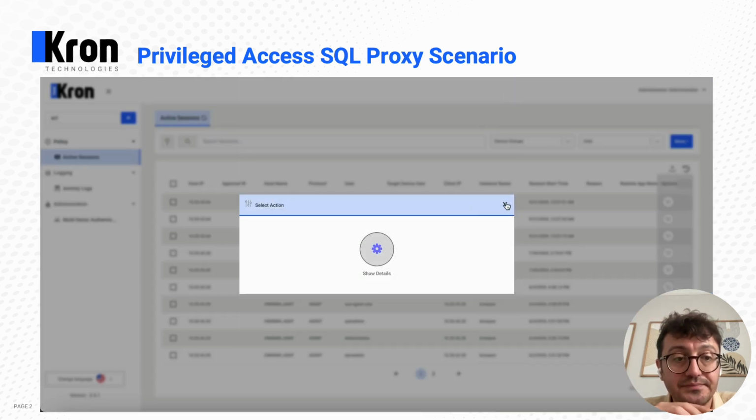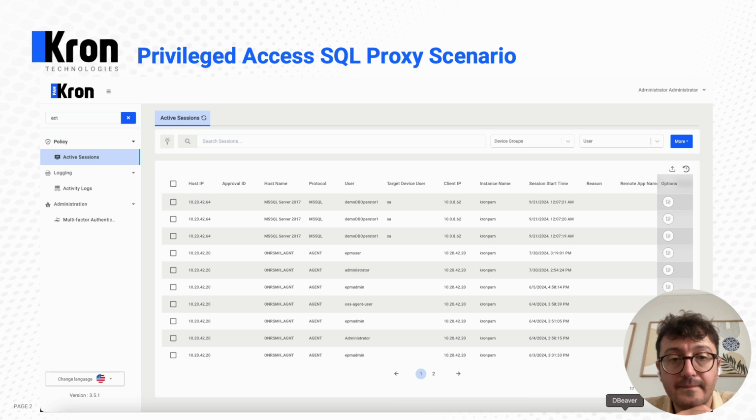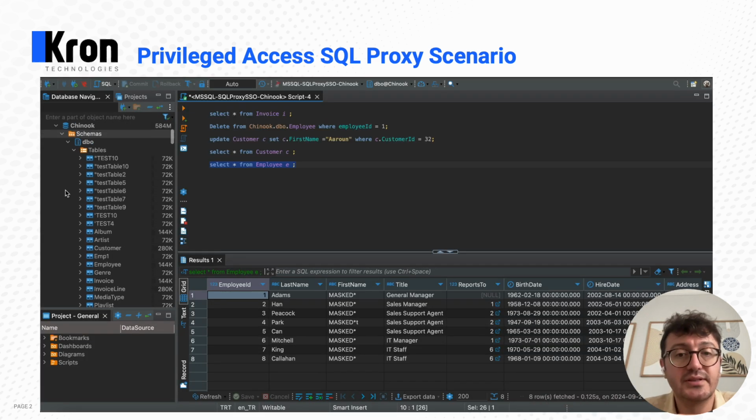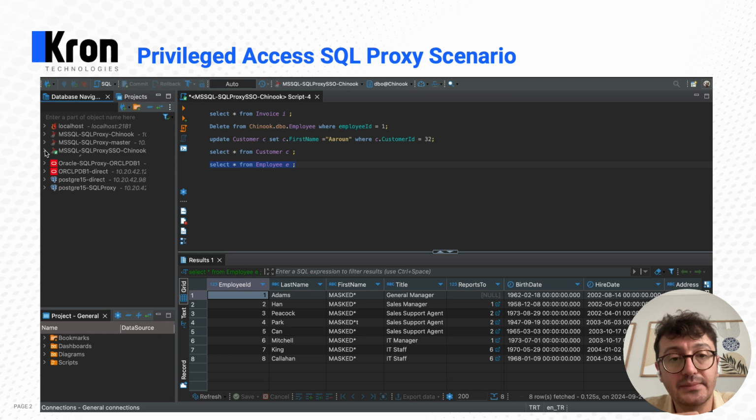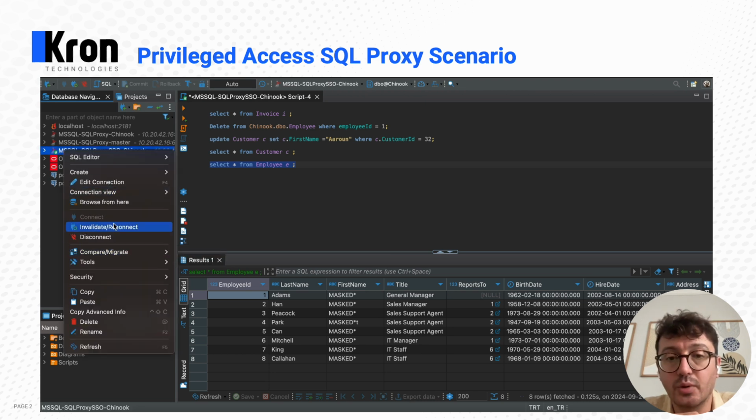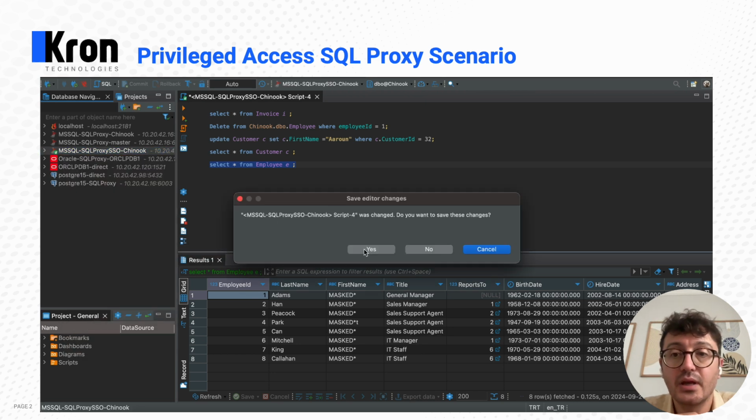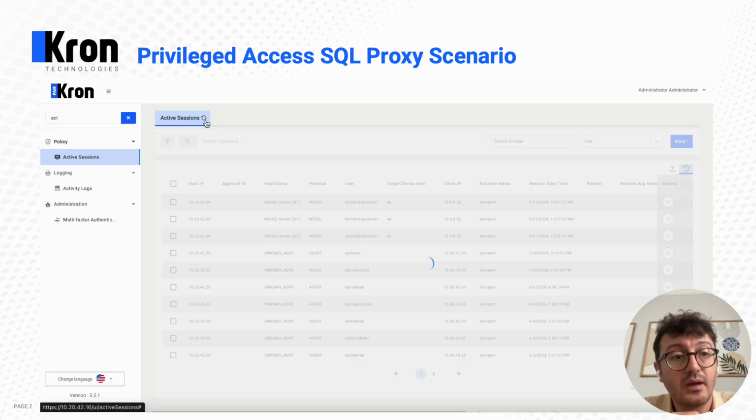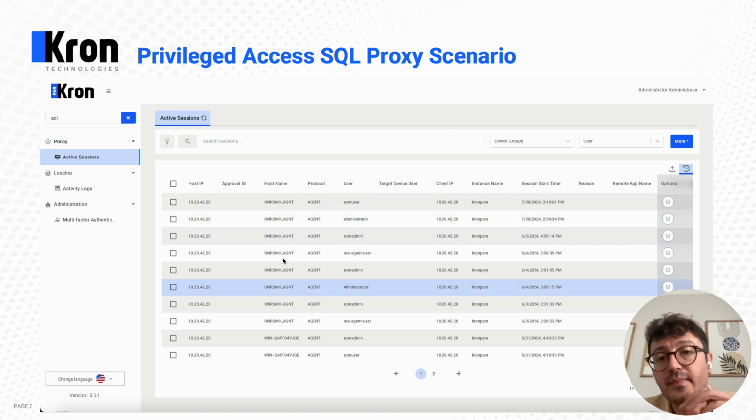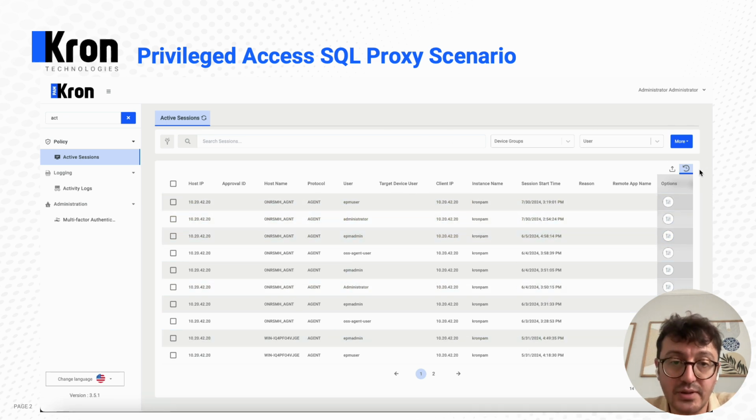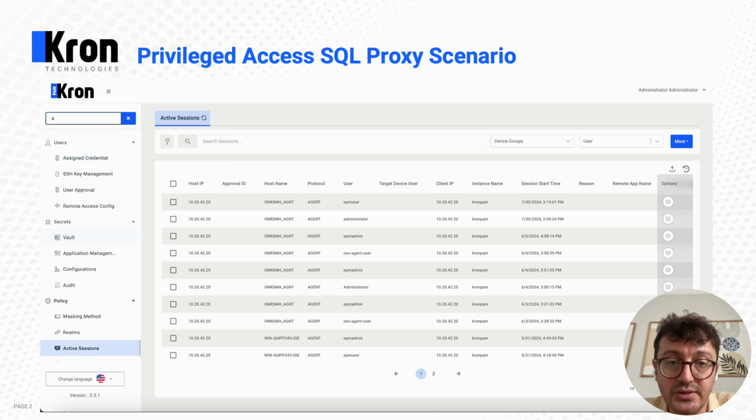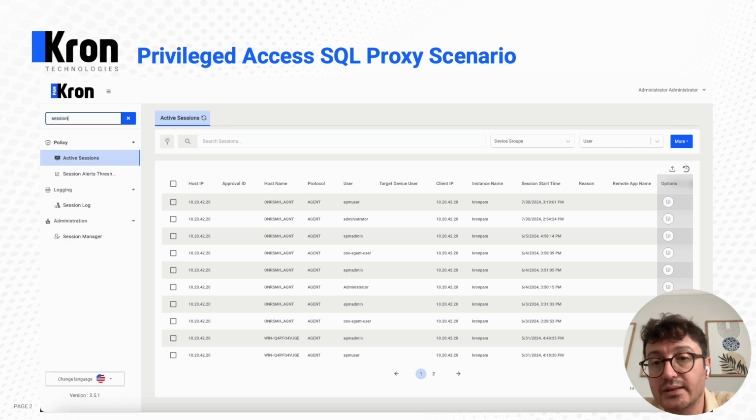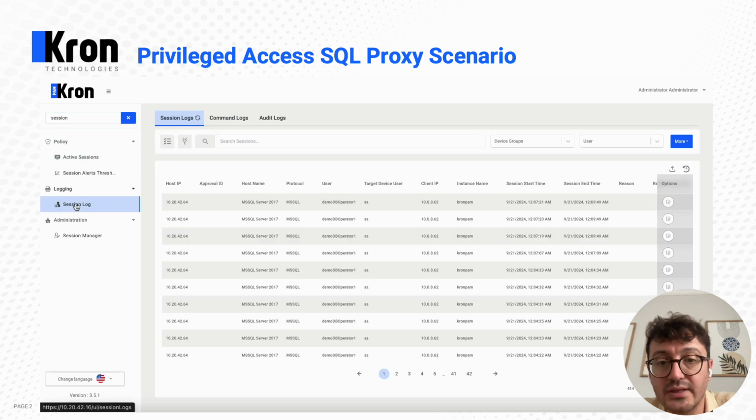So let's try that part as well. The user is disconnected right now, and if we refresh that screen, we don't see the DB sessions here anymore, but no worries, we're going to have them in the session logs tab for any kind of further forensics. You can see here the protocol, the user, the connected user, and the session time window. You can see everything here. And also, if you need to see the details, just like active sessions, you can check the details here.